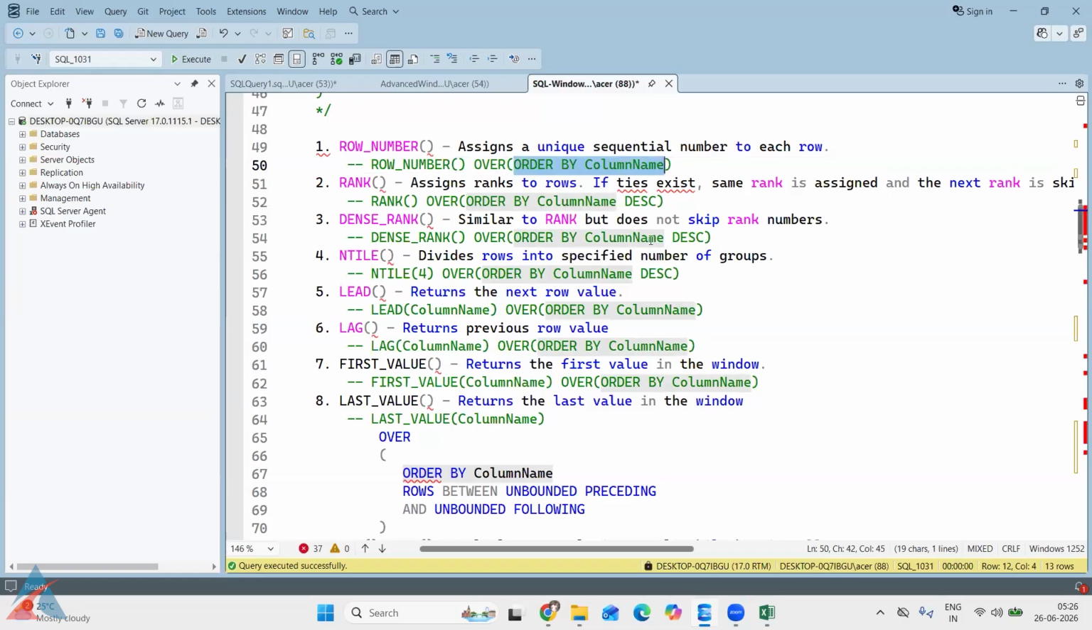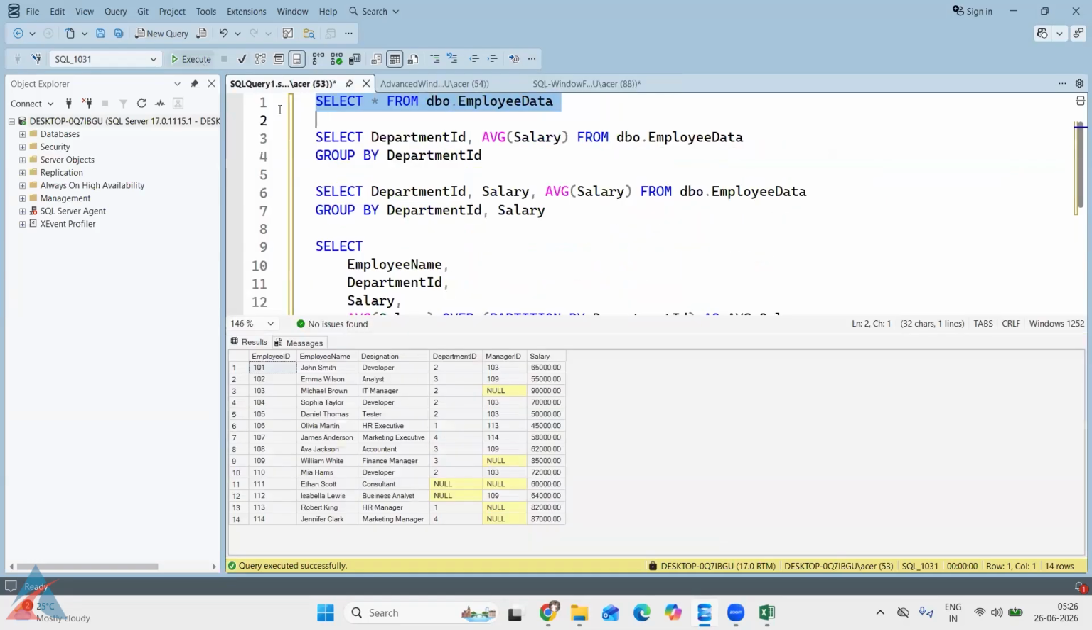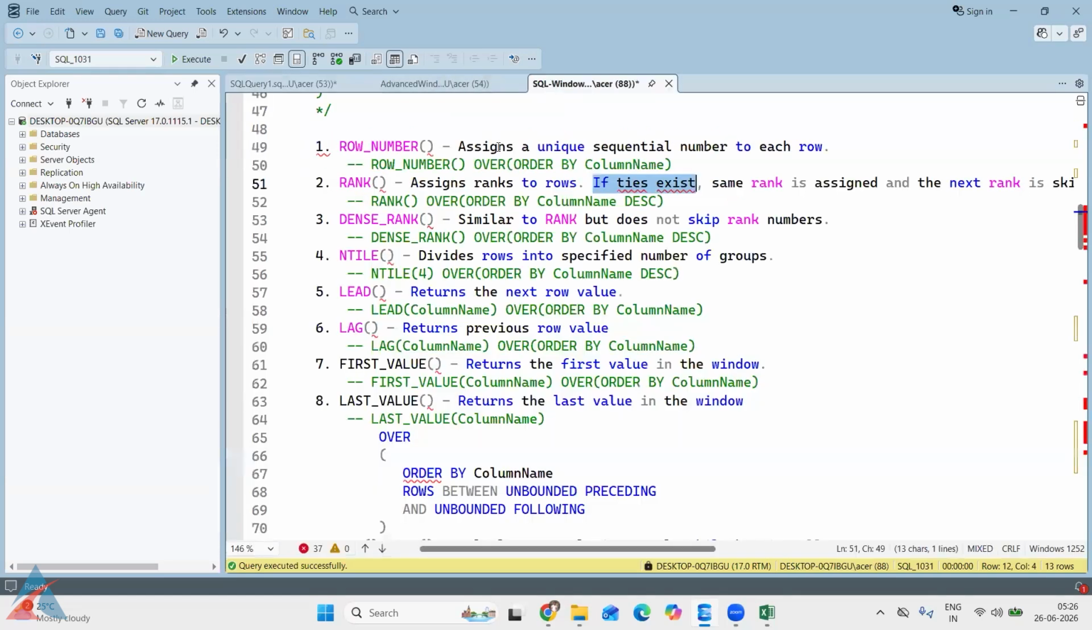Then one is RANK. RANK will assign a rank to the rows. Again, it will also assign a rank, but if there is a tie, I mean if two records have the same salary, this is handled differently. Let's say I have run this query. Currently we don't see any records having the same salary immediately following each other, but I will show you with our data set.